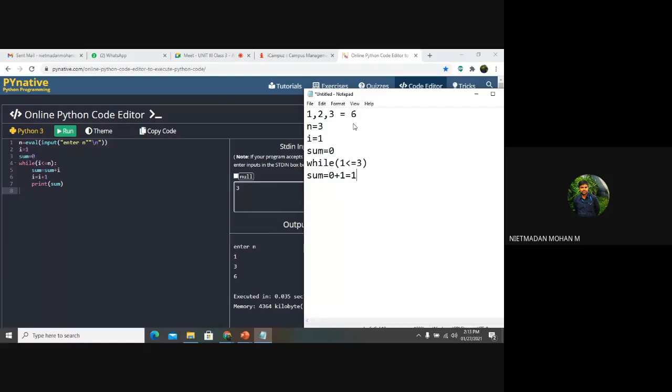Now we got sum equal to 1, and the next step is i equal to i plus 1. What is the i value here? 1. What is i? 1 plus 1, 2. So 1 plus 1 means that now the i value has been changed to 2. And again the iteration process will be there.